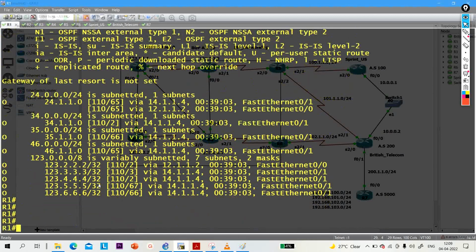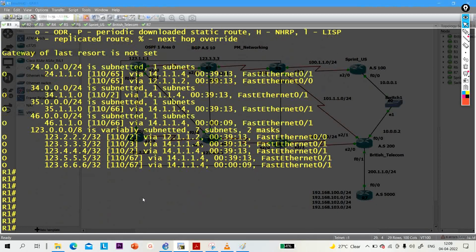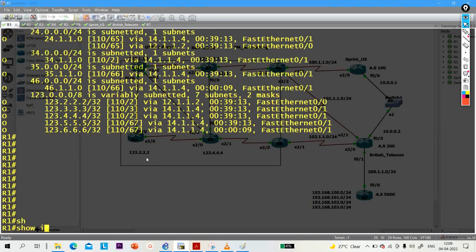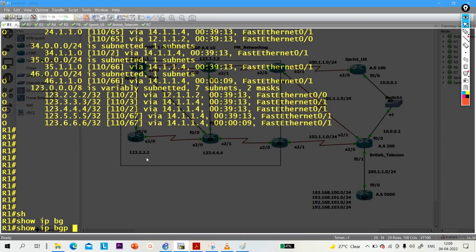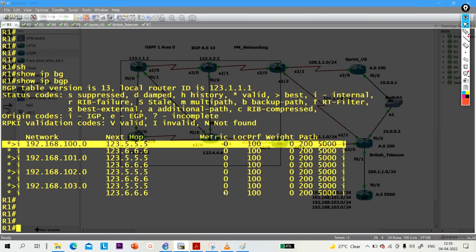Now you can see, wait guys, wait for some time. So you see now cost is equal from both sides. So now if I show you the BGP table, show ip bgp, you can see the best path is via router 5.